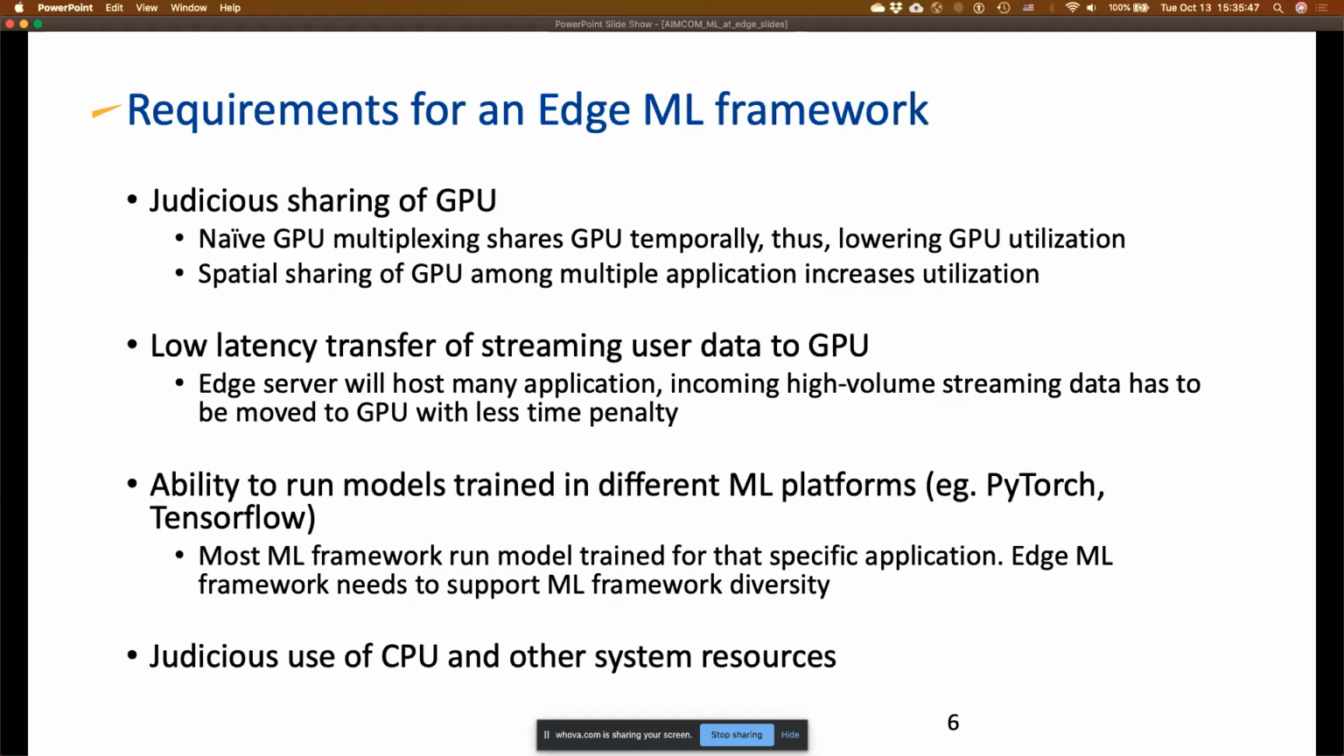Third being there are many ML platforms like PyTorch, TensorFlow, TensorRT, MXNet. What people do is they design a DNN model and they train it using those ML platforms, and then they also deploy using the ML platform itself. So our ML framework will also have to be able to run these diverse ML platforms that exist today. And beyond the GPU, our framework should also be able to judiciously use CPU and other system resources.